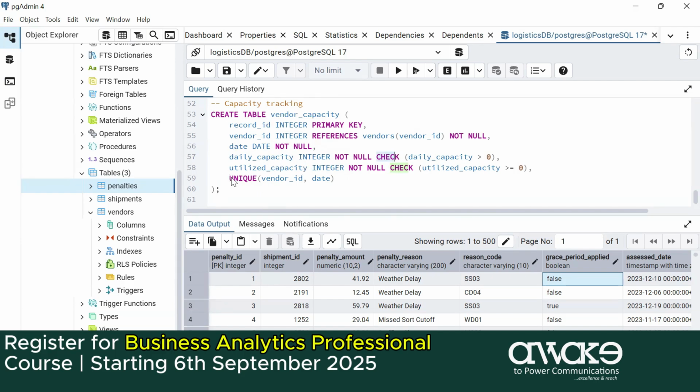Then with that, it is quite simple because we are creating a table called vendor capacity. The table has the following headers: the record ID, vendor ID, date, daily capacity, utilized capacity, right? So now the unique here is used to say what? We want to ensure that the vendor ID is actually unique and not repeated values, as well as the date here as well. We don't want repeated dates.